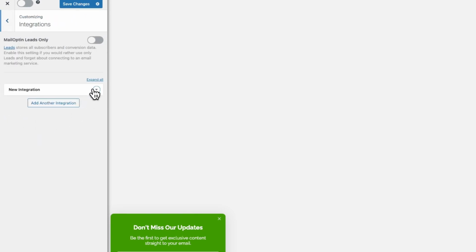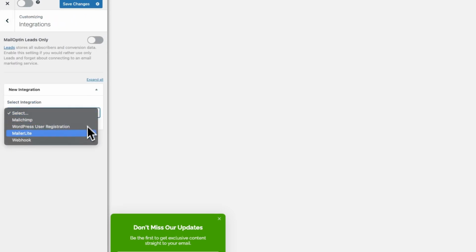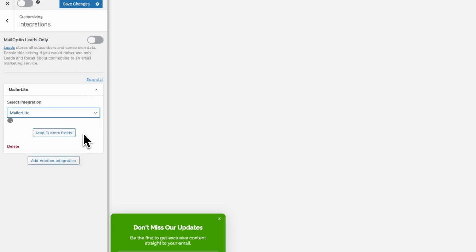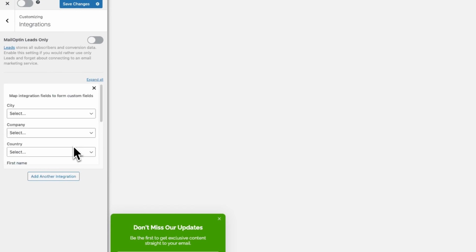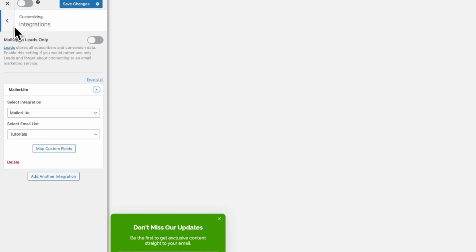And here we can add a new integration. We'll select our integration from the list. I'll choose MailerLite. And I'll go ahead and select my email list from the drop-down. That's tutorials. And if you have custom fields, you can go ahead and click on this button to map them. Okay, so since we're done with integrations, we can go back. And by the way, if you want to store your leads in Mail Opt-in's lead bank, you can turn on this option to have them stored there only.